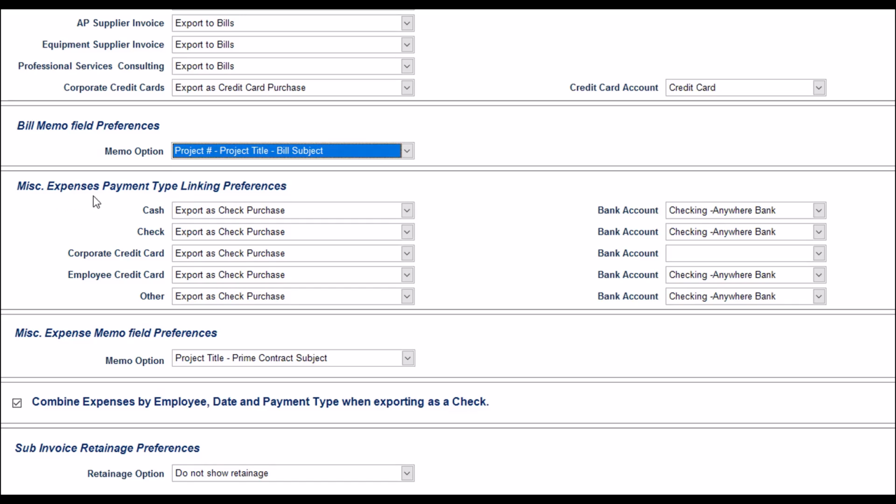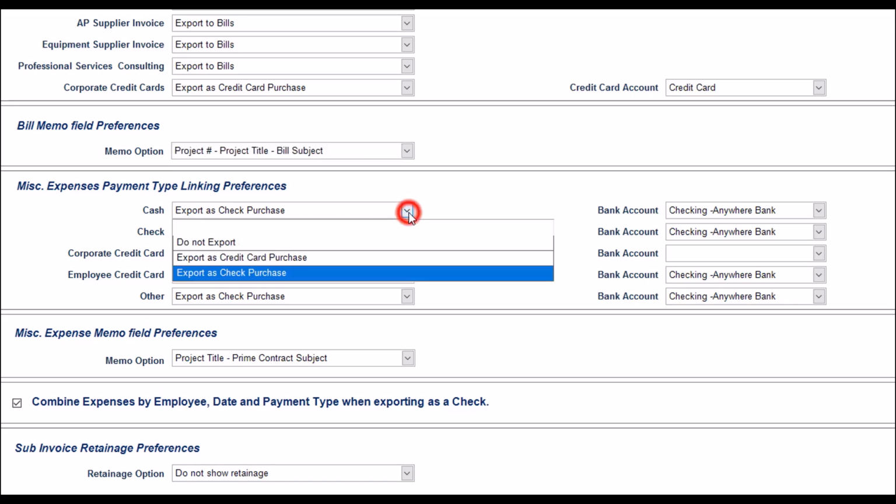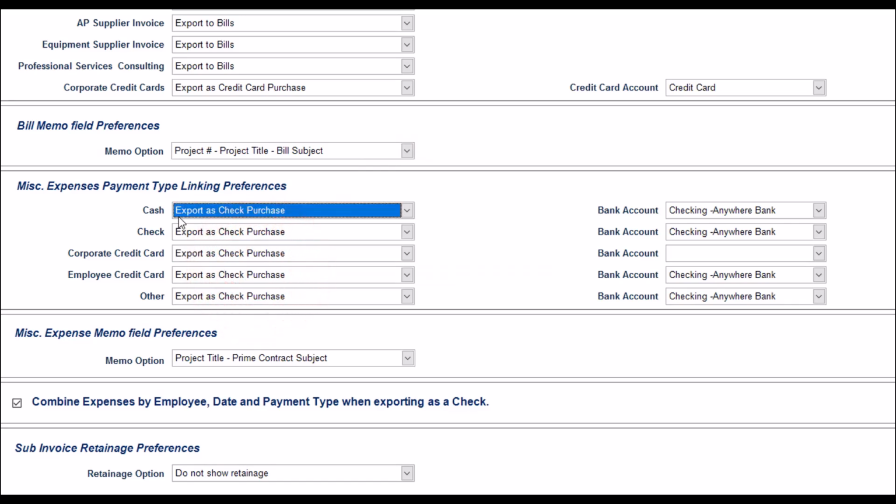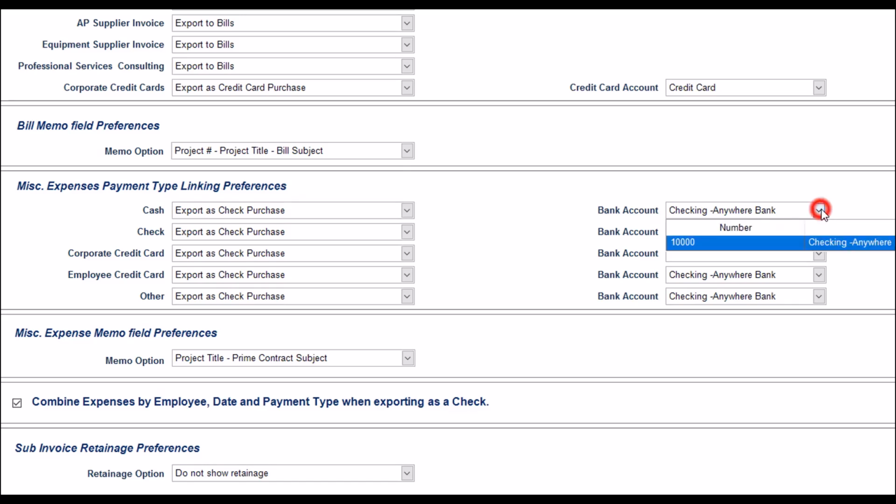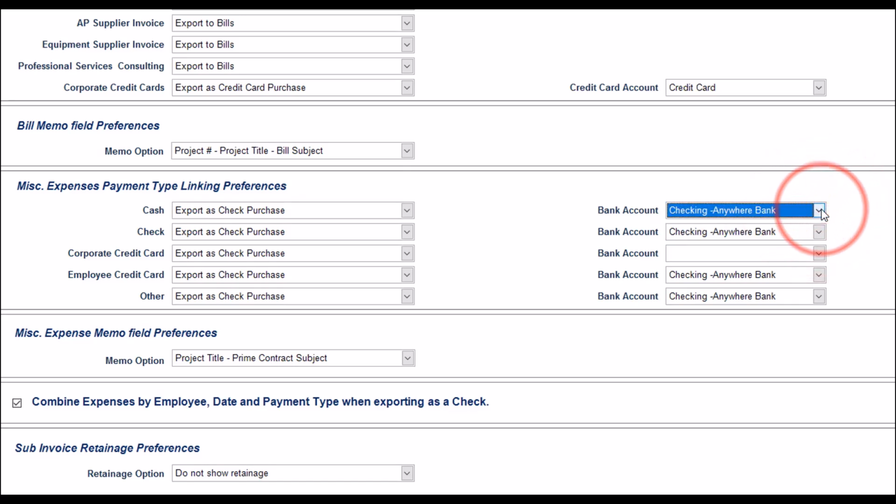In that case, the payment type is asking the employee, first, where did you purchase whatever it is you're asking for reimbursement? And secondly, it will ask, how did you pay for it? In this case, it'll be cash, check, employee credit card, and other. And to do that, we're going to export these as check purchases. The other option is credit card purchase. We'll come back to that. When you select export as a check purchase, you're going to come over and it's going to prompt you to enter a default bank account.